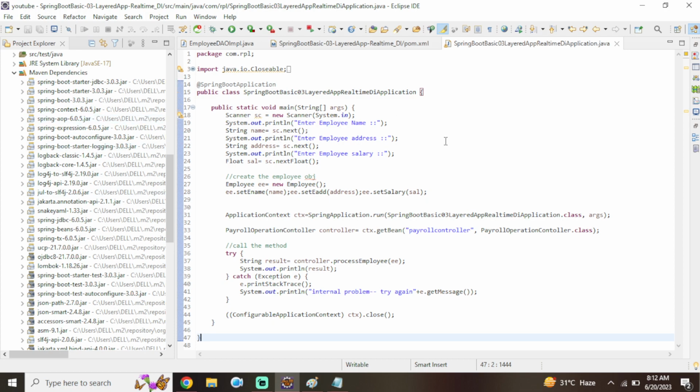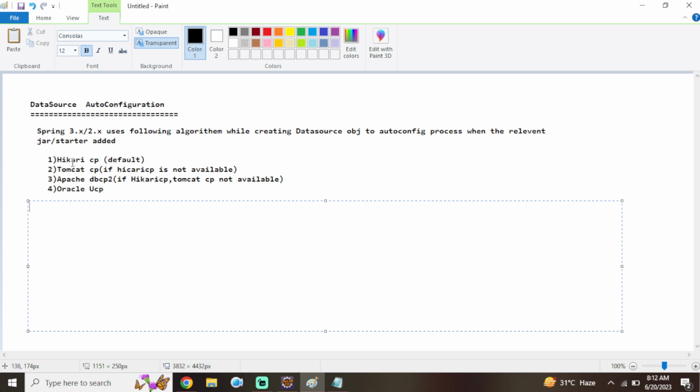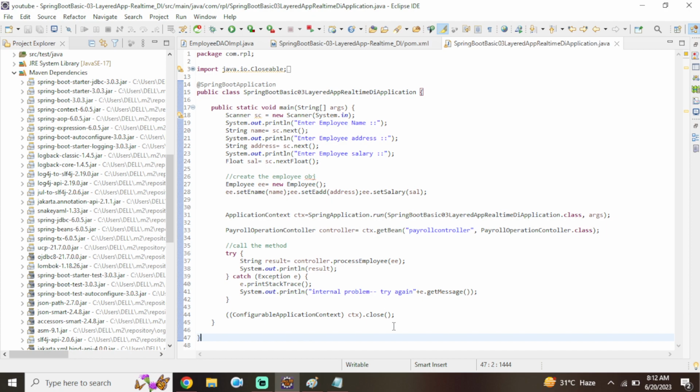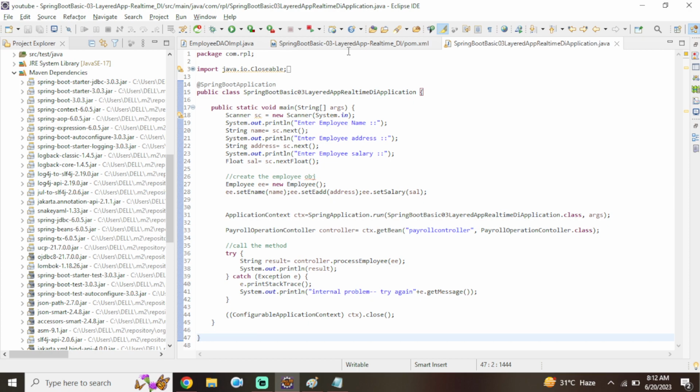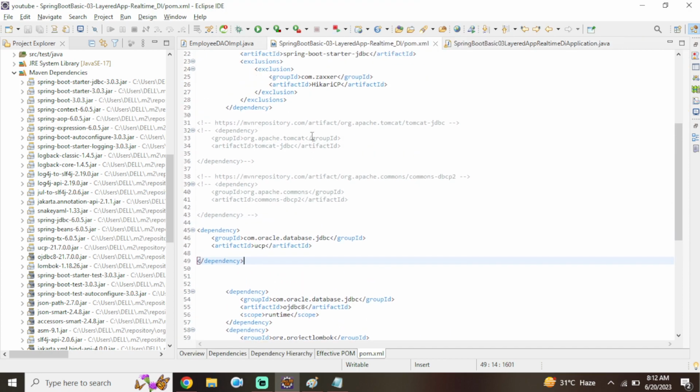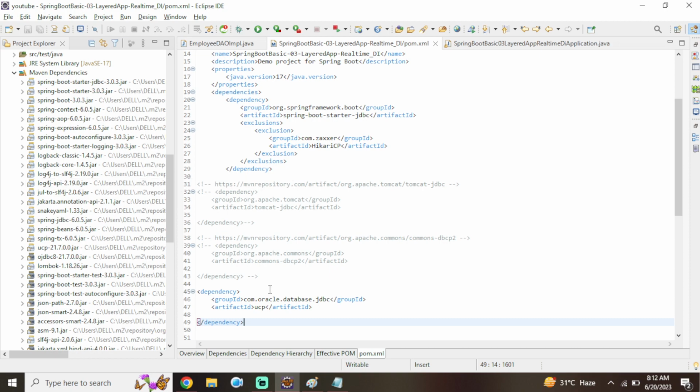So I'll show you the priority. The first priority is given to Hikari CP. If Hikari CP is not there, Tomcat CP is there, then second priority is Tomcat CP, then third priority is Apache. So what I will do, see, I will show you. If I enable two dependencies, see, if I enable here, it is Tomcat JDBC and UCP.